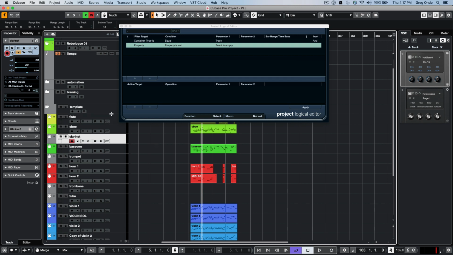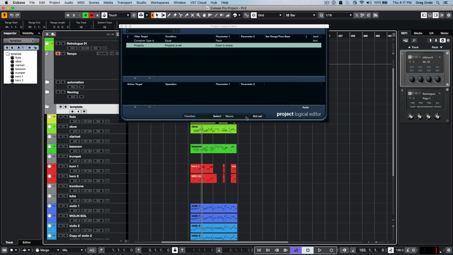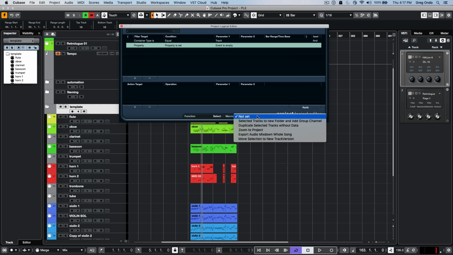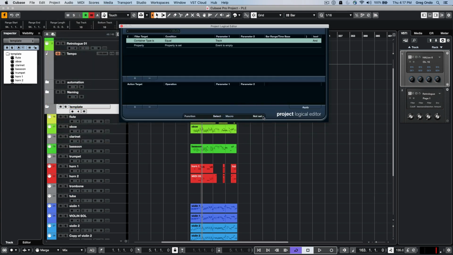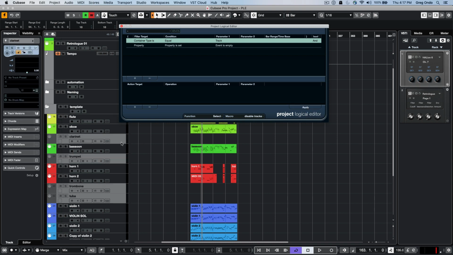So when we come here, I want it to now trigger the macro. So we'll close this and we'll open it again. And we'll just have this automatically disable track. So now it's going to select every track that is empty and automatically disable the tracks. So as we do that, now these tracks have been unloaded from memory and don't take additional CPU resources.